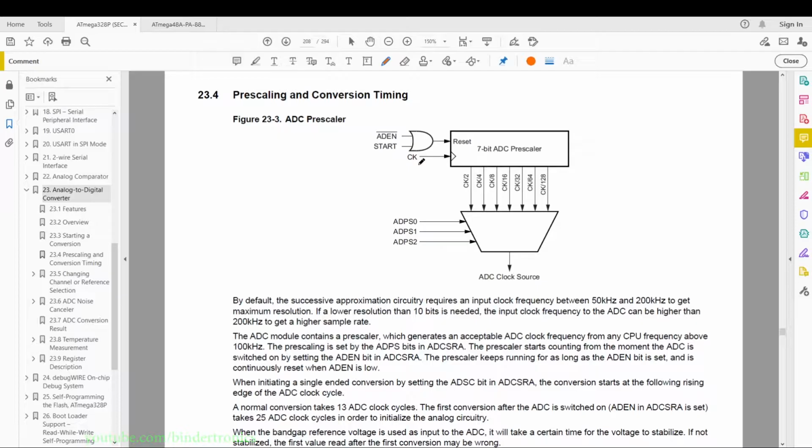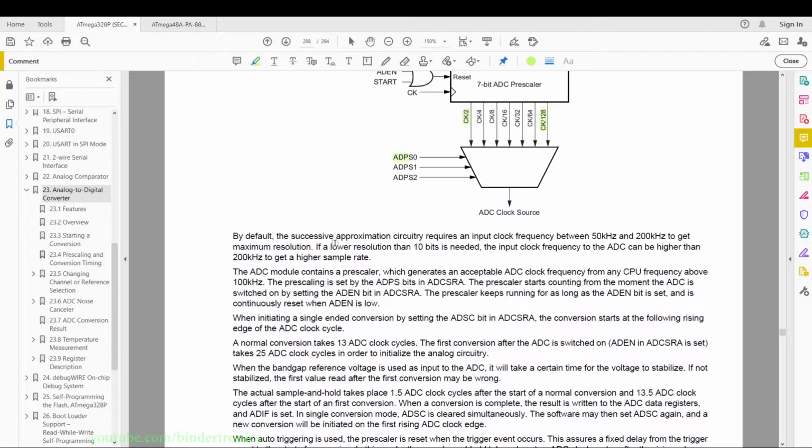Okay, then we have the prescaling and conversion timing. We have a prescaler anywhere from divide by 2 all the way to divide by 128. This is controlled by the ADPS bits, ADPS0 to ADPS2, and that selects what the prescaler is going to be. By default, the successive approximation circuitry requires an input clock frequency of between 50 and 200 kilohertz to get maximum resolution. So if you want to get the full 10-bit resolution of your ADC, you have to be in this range for the ADC. We are running at 16 megahertz.